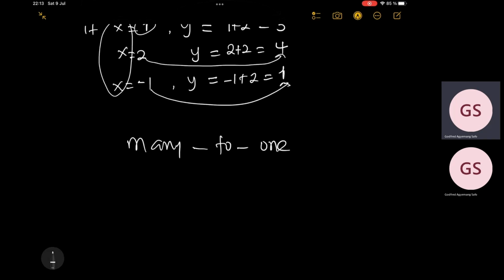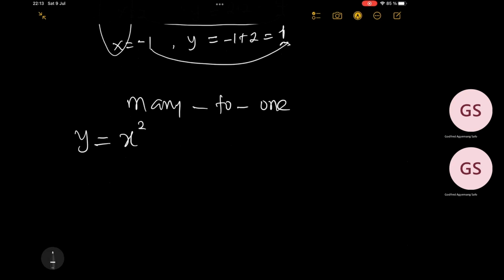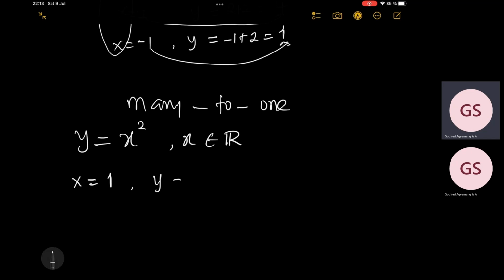Now go to many-to-one. For many-to-one, we have an example as y equal to x squared, where x belongs to a set of real numbers. This is many-to-one. Now, for example, when x is equal to 1, we have y will be 1 squared, which is 1. Then when x is equal to minus 1, y is minus 1 squared, which is still 1.